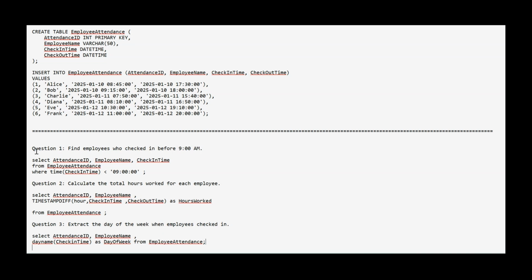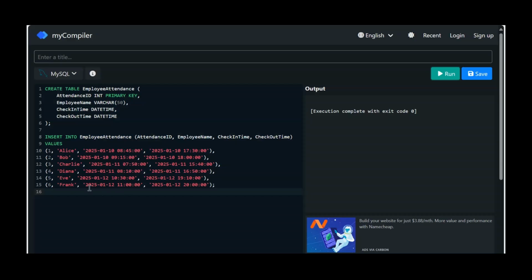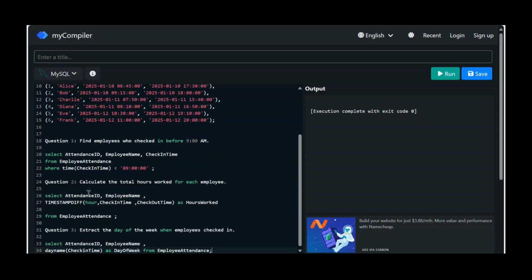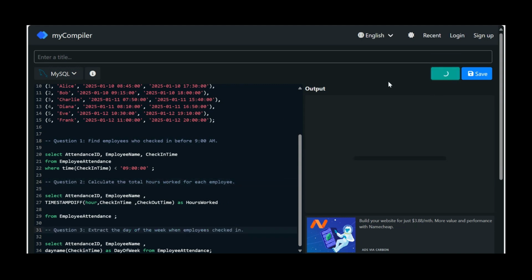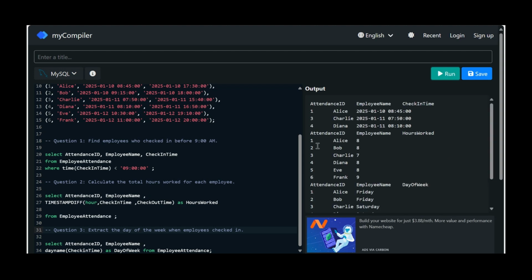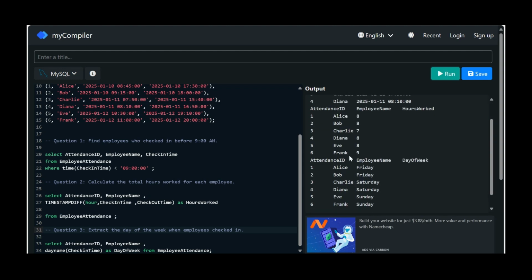Cool. Let's copy everything from here and paste it in the IDE. Paste it here. Let's uncomment this one because these are the questions. And yeah, perfect. Let's run it. So we have got the successful output for all the three questions.